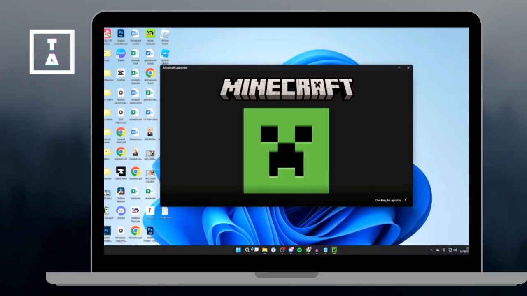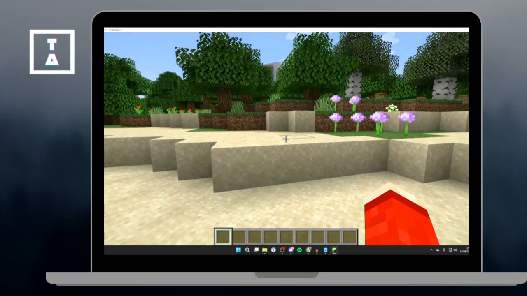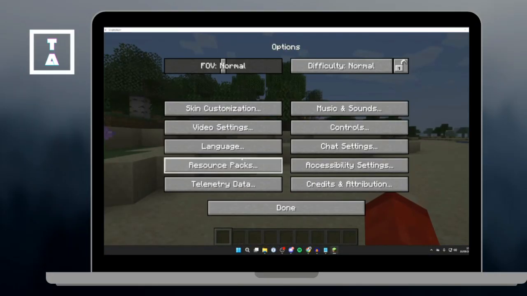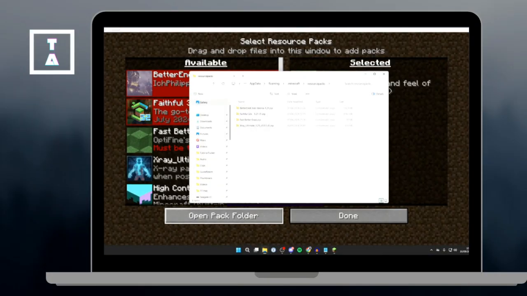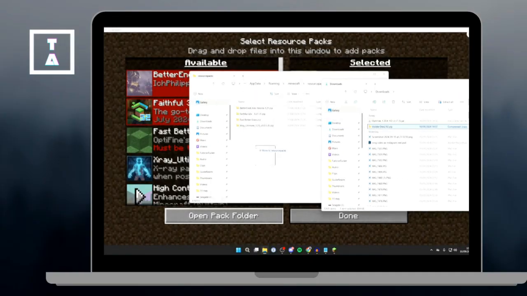You'll immediately notice that ores like diamond, gold, and iron are now clearly outlined, making mining much faster and more efficient. And that's it for today's video.